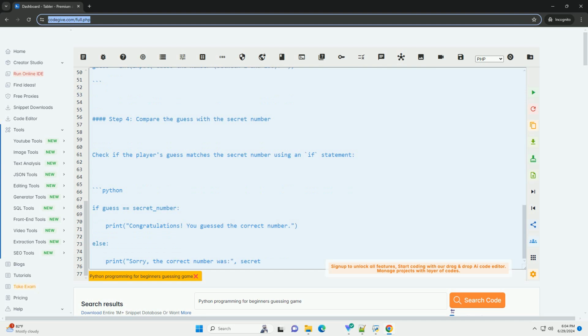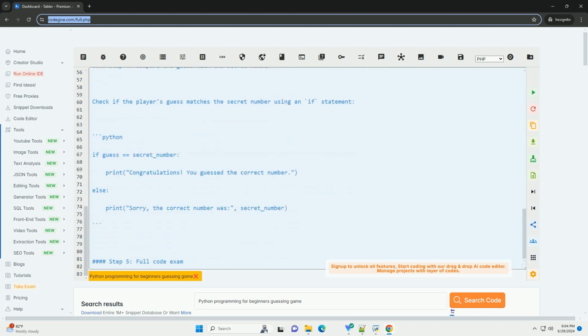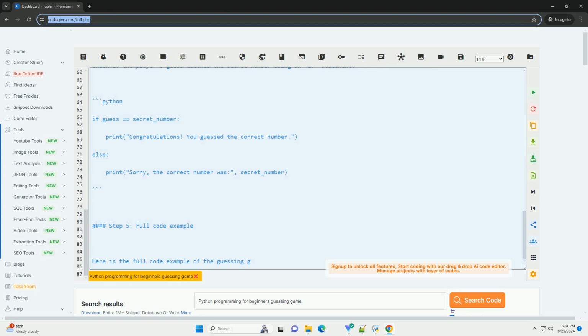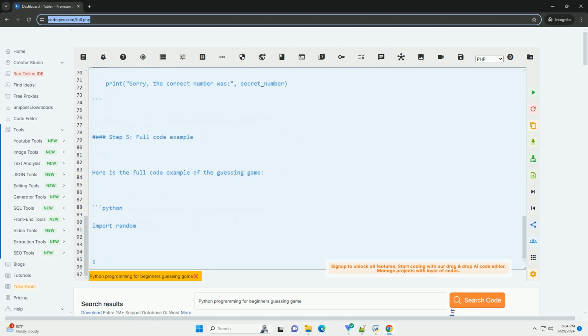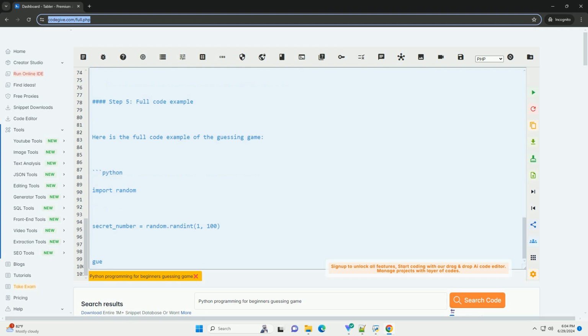Step 1, import the necessary module. We will use the random module to generate a random number. Import it at the beginning of your code.